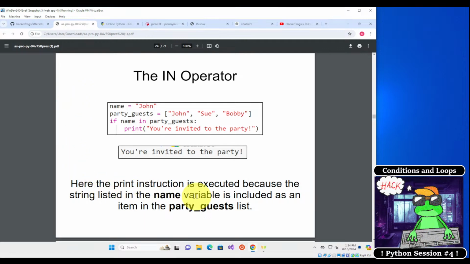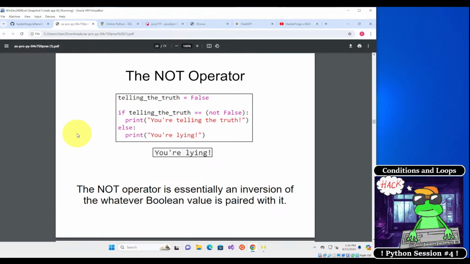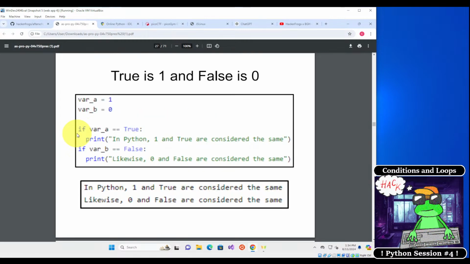So here the print instruction is executed because the string listed in the name variable is included as an item in the party guest list. All right, so there are a couple more, but we're not going to go over these because we don't have too much time to go over this lesson. But this concept is very important over here. So this concept is talking about if statements and what is true and false inside of programming languages.